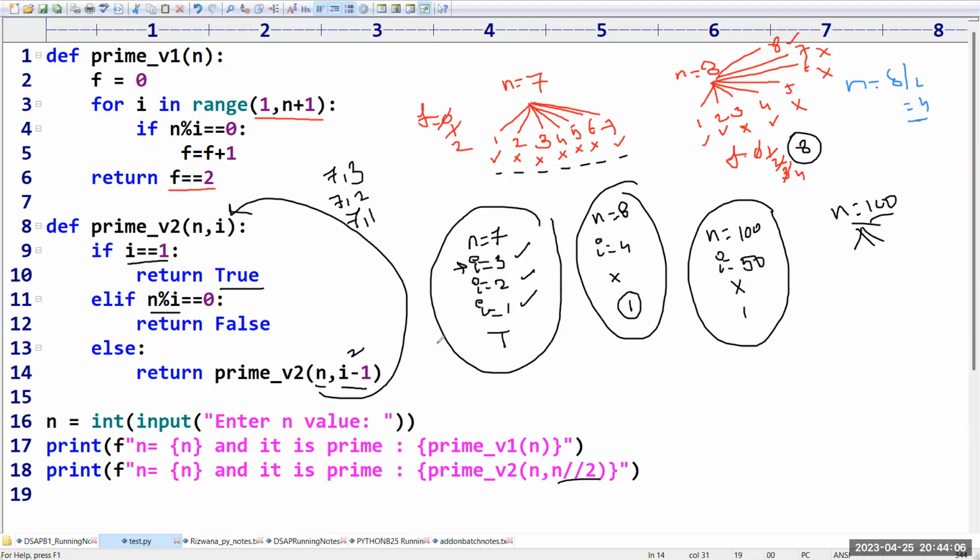Don't worry, just try to understand that outline, because we are going to have the recursion concept. In the recursion, again I will demonstrate this prime number application.